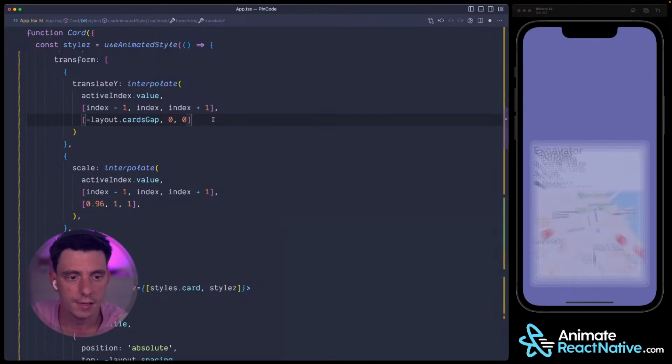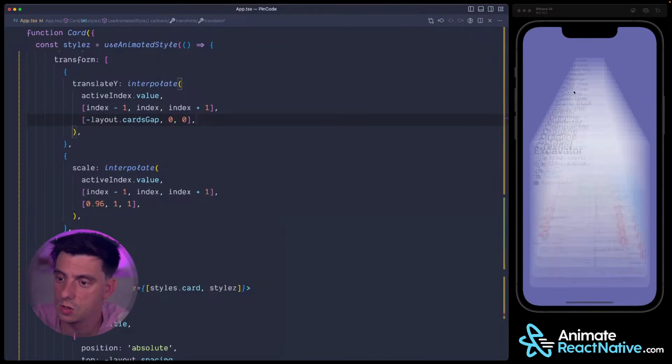So this is a nice hack. But if I'm going to save, you'll see that everything is going to move up, because I have just defined one single interval, and based on this interval, the rest is going to basically work.